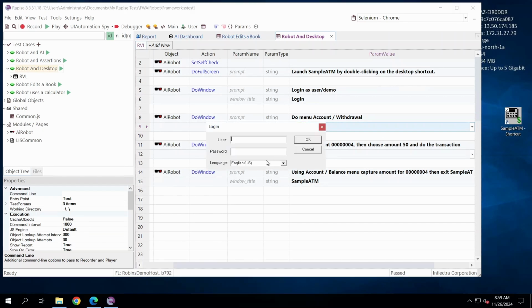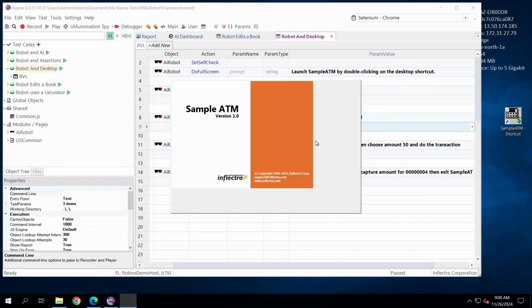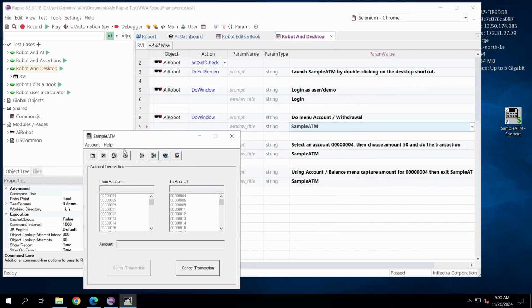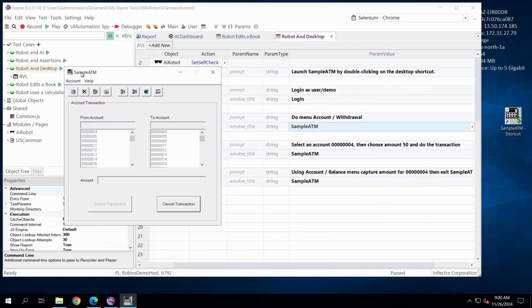Again, this is a way to restrict. I'm logging in manually. This is the sample ATM. And this is the window I'm going to interact with. So its title is sample ATM, and the further work will be with that window.